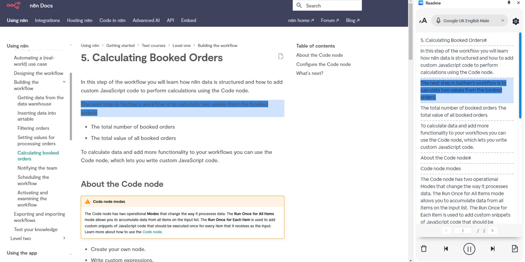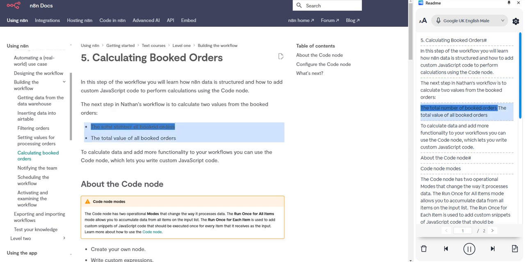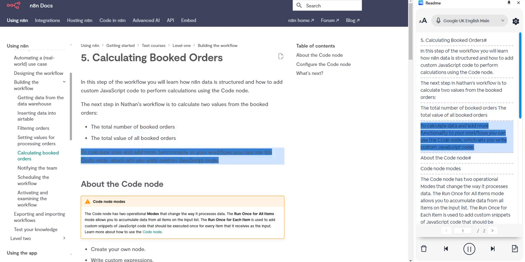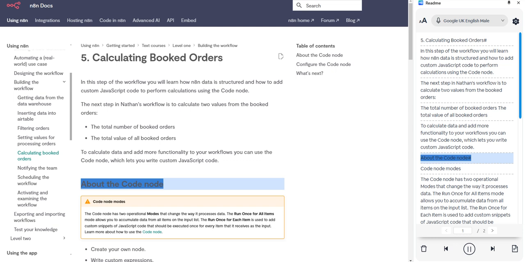The next step in Nathan's workflow is to calculate two values from the booked orders: the total number of booked orders, and the total value of all booked orders. To calculate data and add more functionality to your workflows, you can use the code node, which lets you write custom JavaScript code.